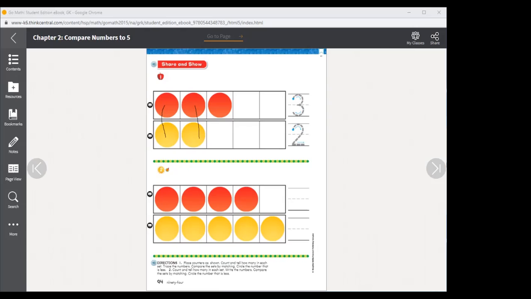Yellow. The yellow counters are less than the red ones, right? Yeah, so we're going to circle this one because this one is less than. These yellow counters are less than the red counters. And how do we know? Because we matched each one and there was one extra on the red. So this one has less. So it's less than the red counters.